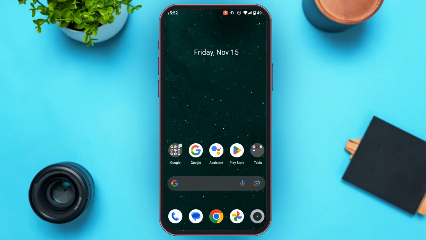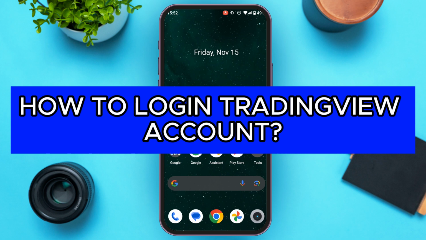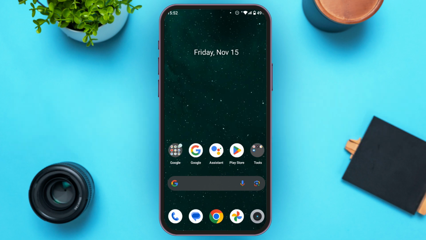In this video, I will guide you on how to log in to a TradingView account. So if you also want to log in to a TradingView account, this video is just for you. Follow the simple steps and you'll be able to do it.